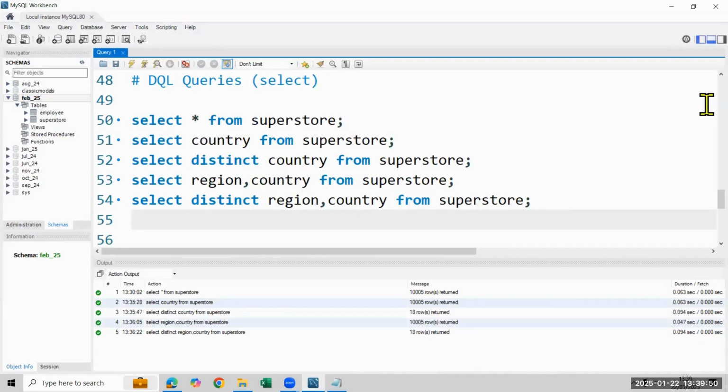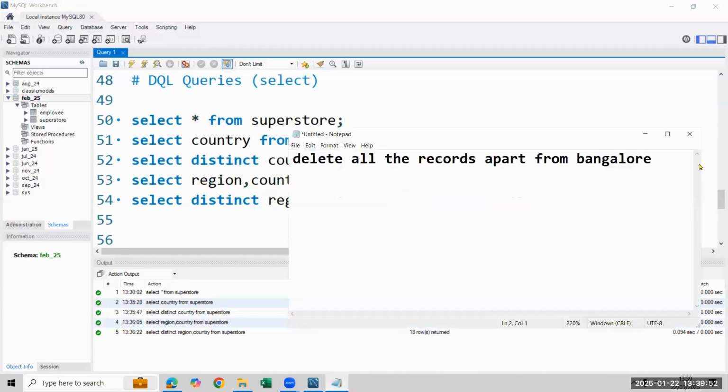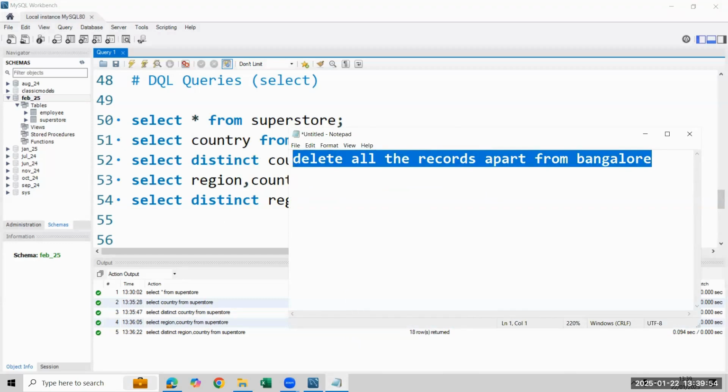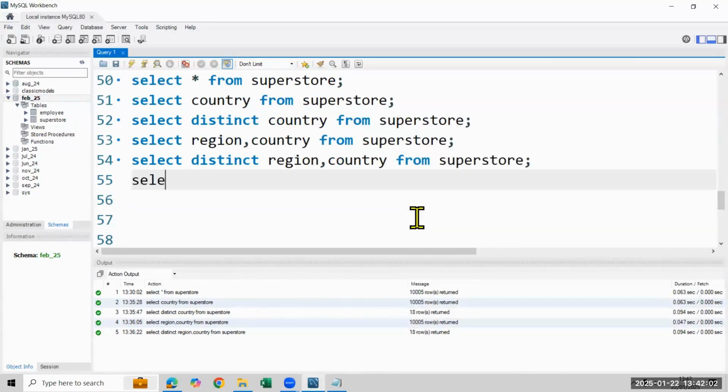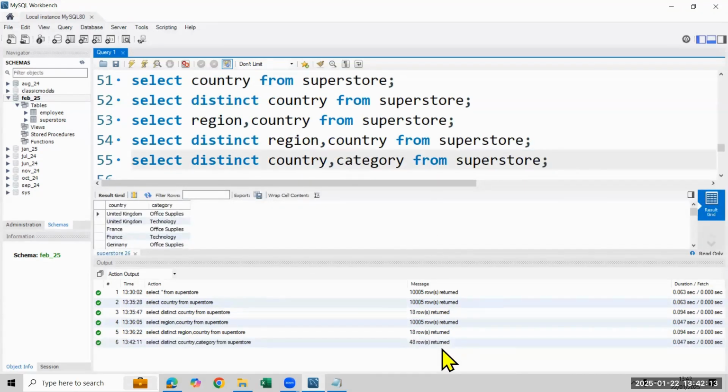Okay. Now I have a second question here. I need unique country and category list. Get it? Select distinct country, category from Superstore. How many records? 48.